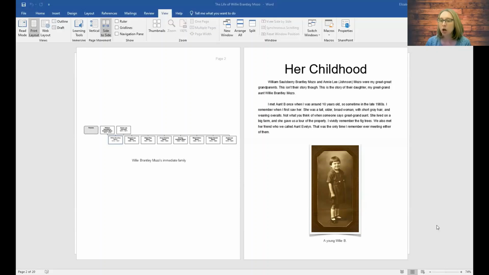And I talk a little bit about my memory of meeting her. I only remember meeting her once when I was around 10. So I just talked about that memory and a description of her from what I remember and what I have in photos.